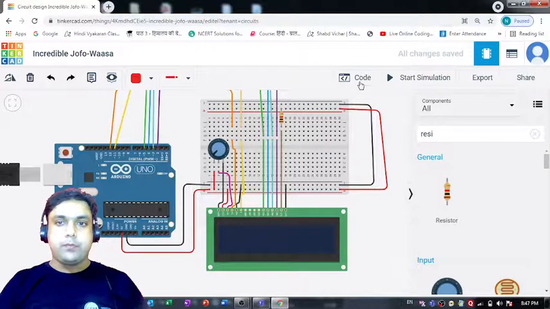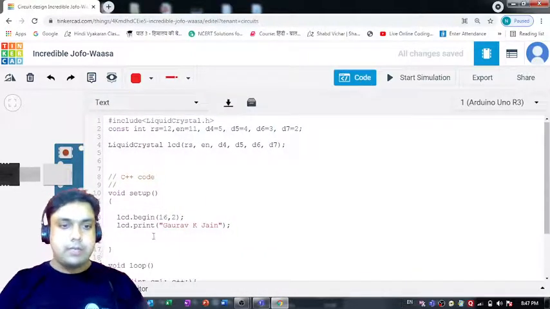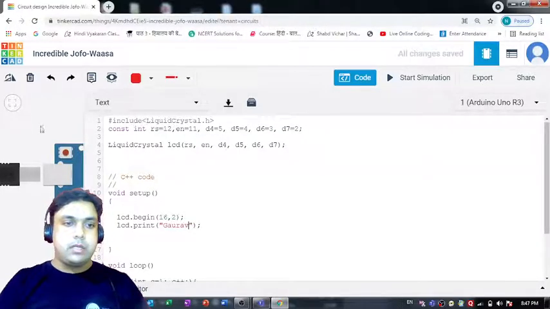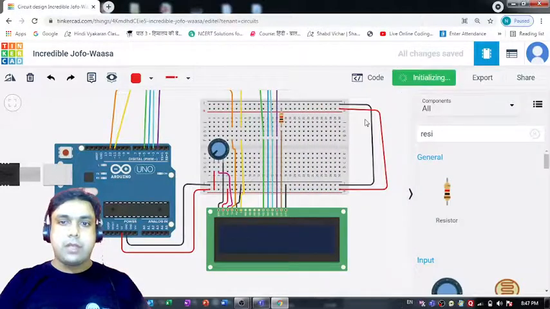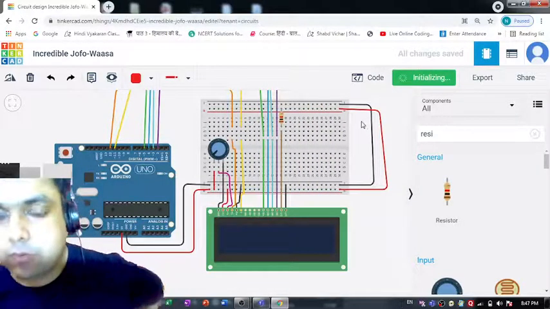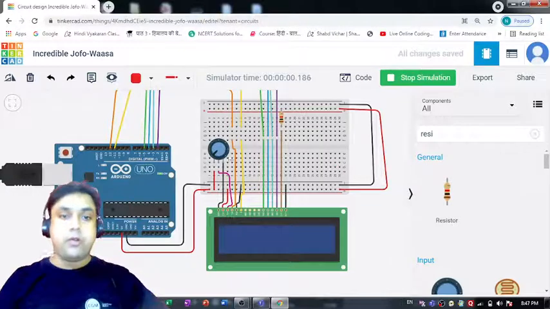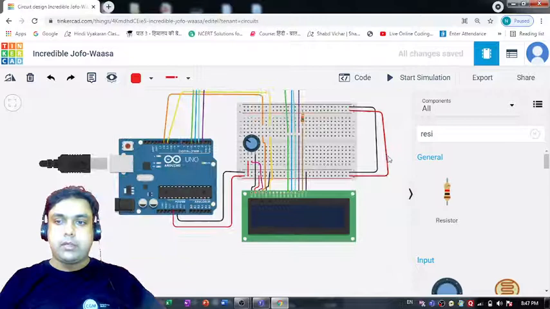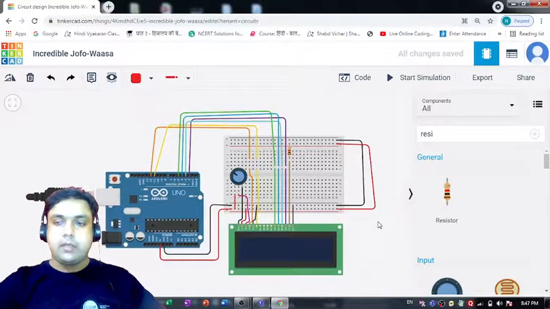Okay, no problem. We'll see if we have defined the code properly. If I remove this and from here, now if I start the simulation process, will I be getting the correct output or not? That's what I would like to see. No, I think I will have to check the connections again.